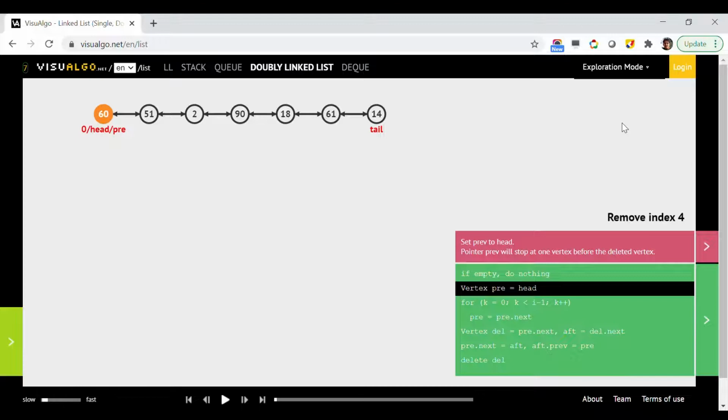In this video, we will understand how to delete a vertex at a particular index of the doubly linked list. So for the purpose of our understanding, in this animation, we will try to delete the vertex at index 4. That is this vertex. Means we start counting the index from 0, then 1, 2, 3, and 4, and we are interested to delete this 4, that is index 4, that is 18.